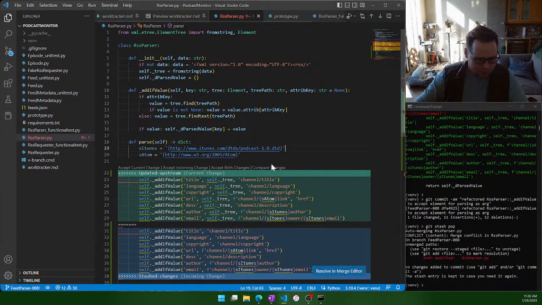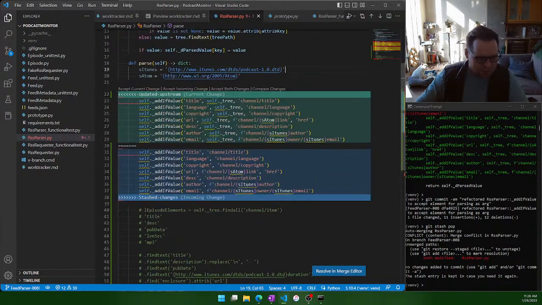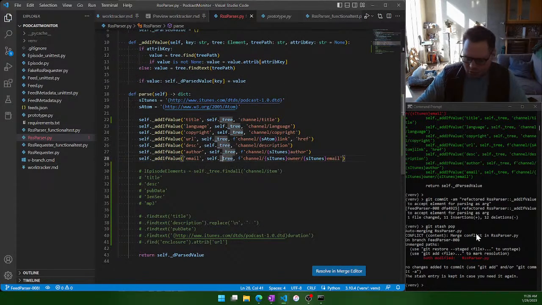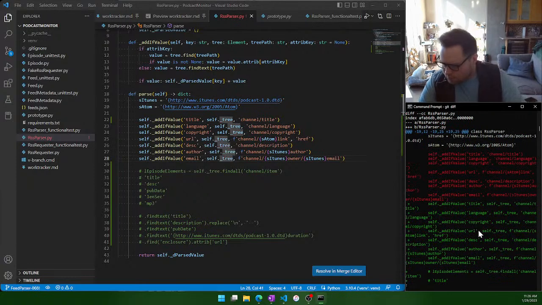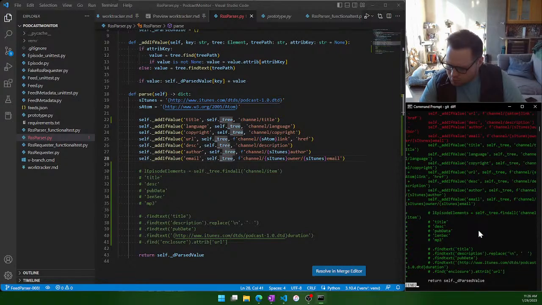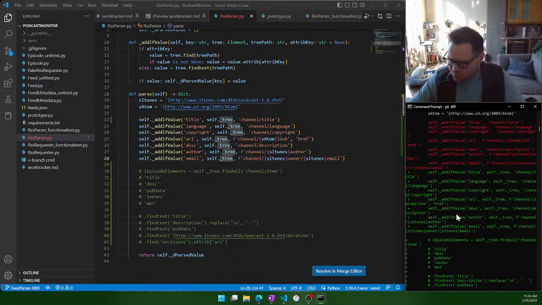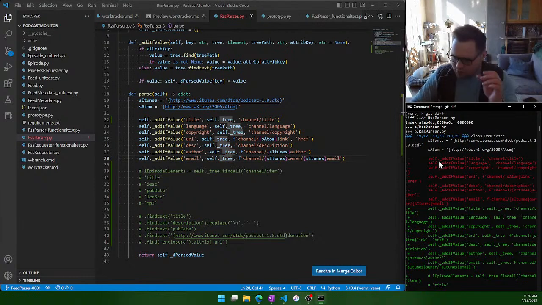And we'll see now, with that change there, we want to accept, which one is it, the incoming? No, we want the current change. Cool. That's interesting. What is it? Self add if value. So that's weird.